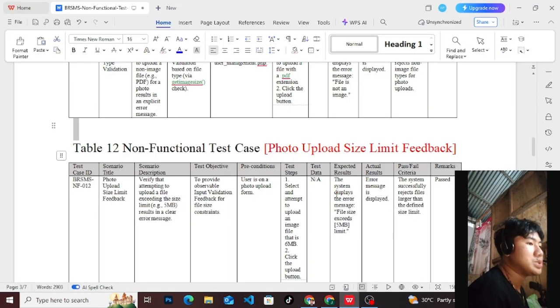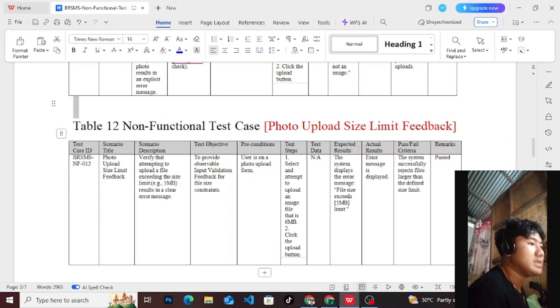So now let's continue. The test data is N/A. The expected result is the system displays the error message file size exceeds 5 MB limit. And the actual result is error message is displayed. In the pass and failed criteria, the system successfully rejects files larger than the defined size limit and the remark is pass.